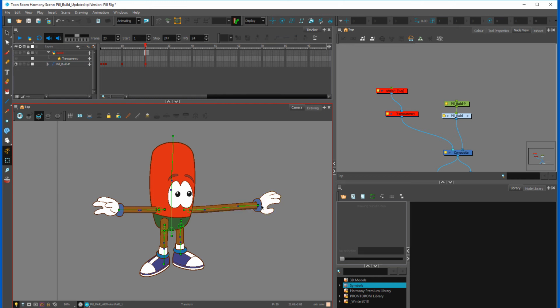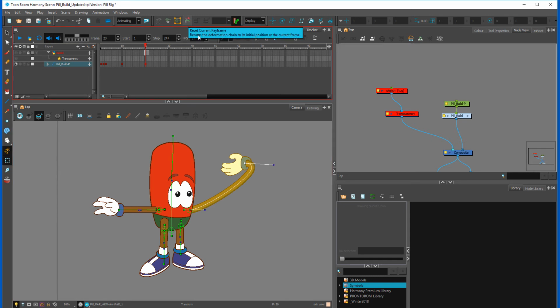So to reset a deformer, let's say you went too wild and you moved it up into a weird position and you don't know what to do with it because you've got too many rotation points, then you click on the square box and hit this button up here. It resets the current keyframe back to normal.